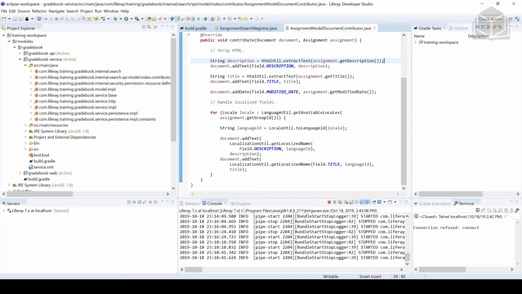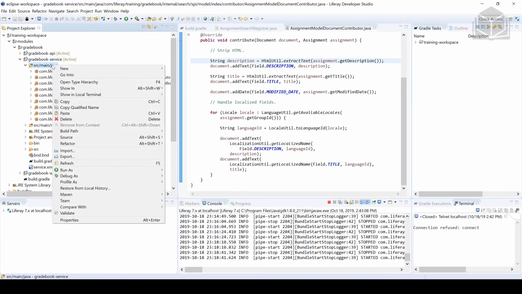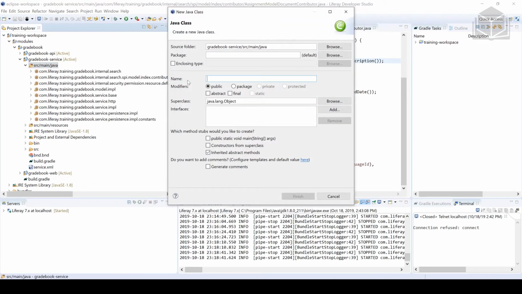The next thing that we're going to be taking care of is the situation that would occur whenever a re-indexing or batch re-indexing takes place. So the next class that we're going to be implementing will tell essentially the search framework, this is the behavior that we want when the re-index occurs. Okay, so let's go ahead and create that class, right-clicking source main Java, heading over to new, followed by class. The name of the class is going to be assignment model indexer writer contributor.